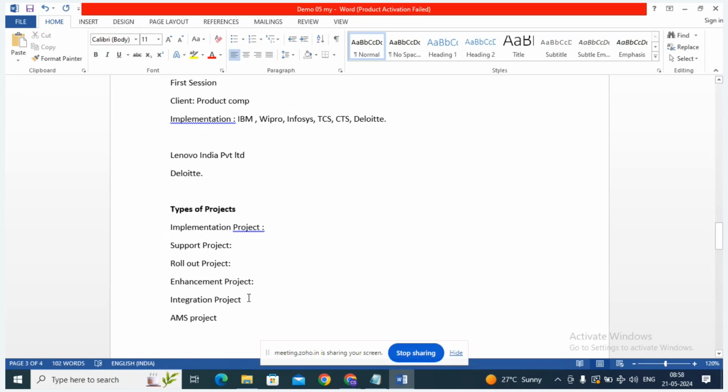Integration project. What do you mean by integration? This is very important. Integration means the data is flowing from one application to the other application, or one product to the other product. Say for example, you people are already working on SAP HCM, SAP HR. Lenovo has already implemented SAP HCM for 20 years. They have been using this SAP HCM, so you have all the data of all the employees in SAP HCM.